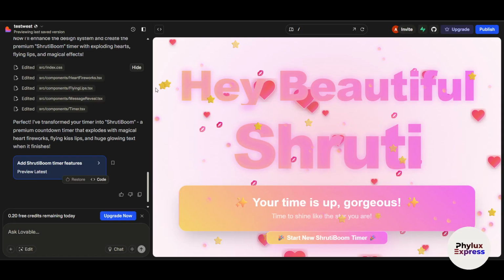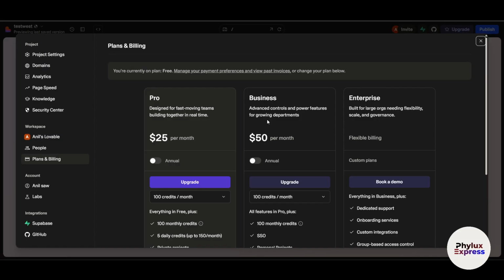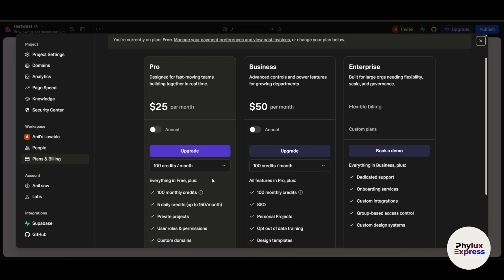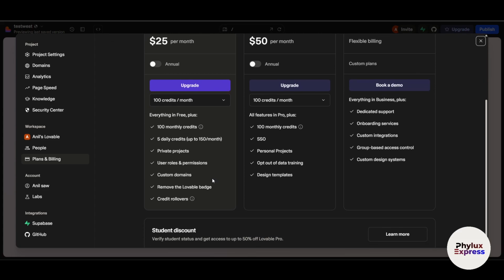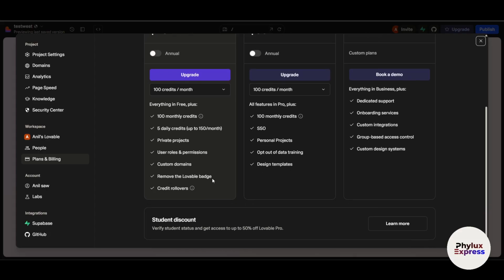And Lovable, let me just go and click on upgrade. Lovable typically runs on credit-based models for AI tasks. This can be super efficient for quick prototypes, but heavy use, many iterations or large projects can burn credits fast. Expect spikes unless you plan usage carefully.